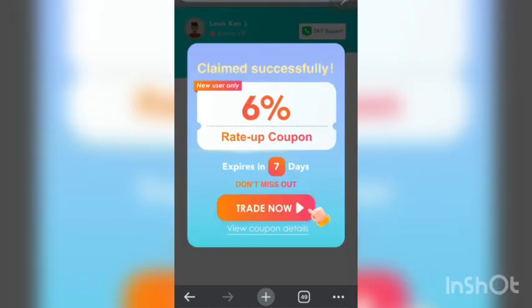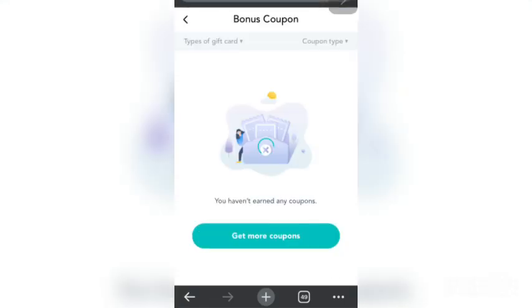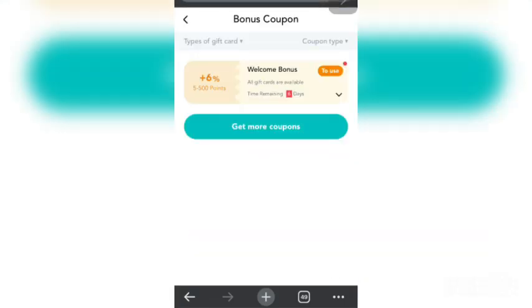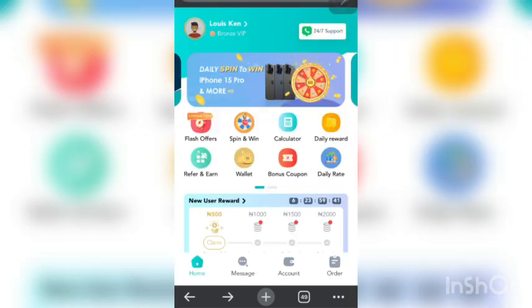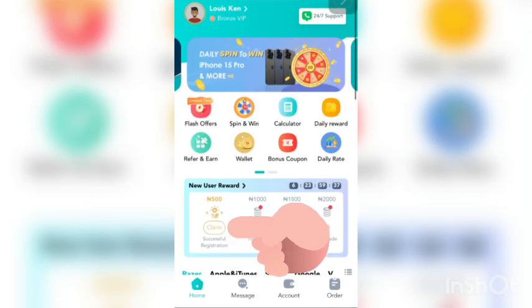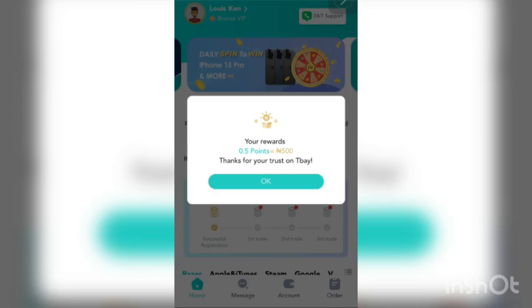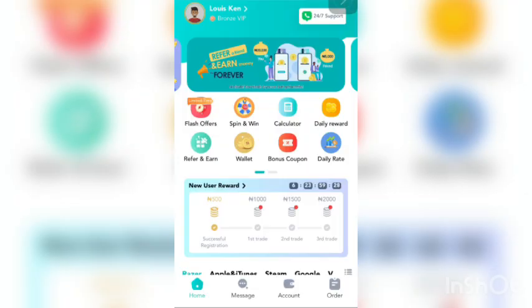As you can see right now, I've logged in successfully. So you see, I've claimed this, and it's exclusive only for new users. So right now I'm going to use it. Click on purchase airtime. As you can see right here, I've claimed it.